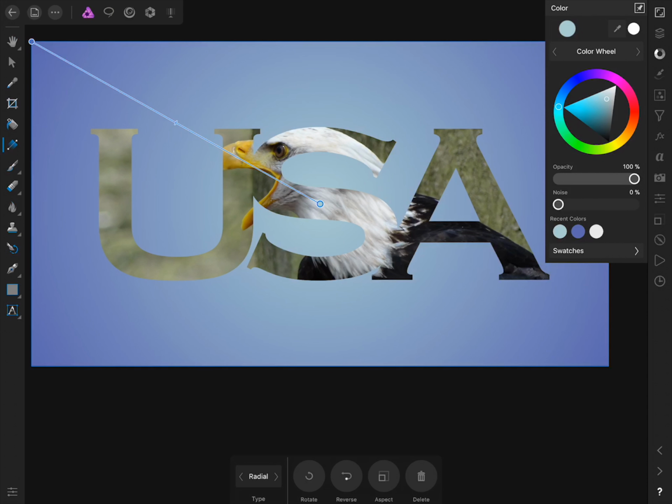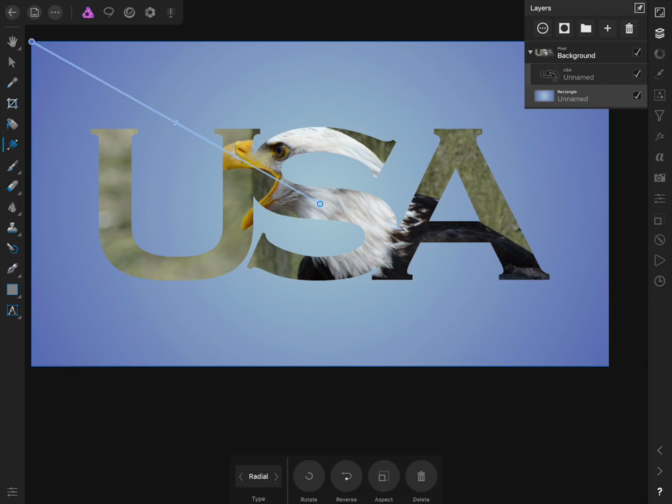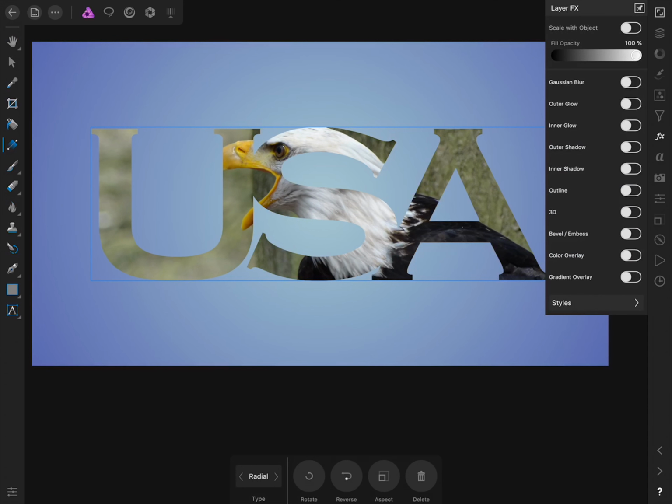Now that our background is done, let's add a finishing touch to our design. We're going to add a drop shadow to our text photo layer. To do this, we need to come to the Layer Studio and then select the text photo layer, and then we'll come to the Layer Effects Studio. To make a drop shadow on our text, we're going to turn on Outer Shadow. To modify how our shadow looks, just click on Outer Shadow.